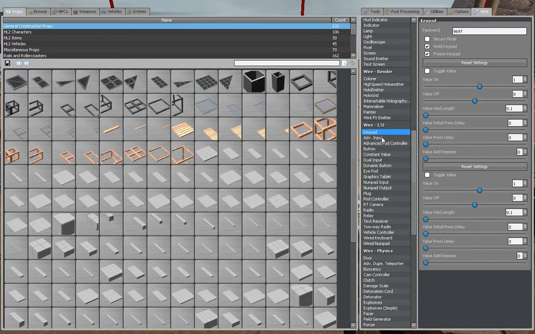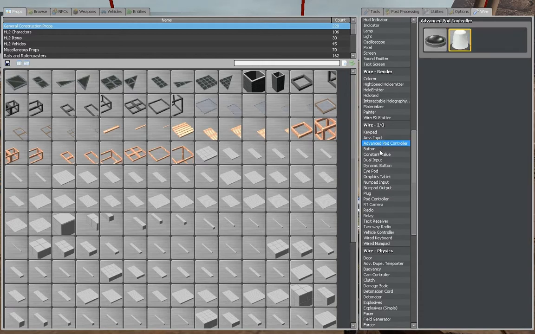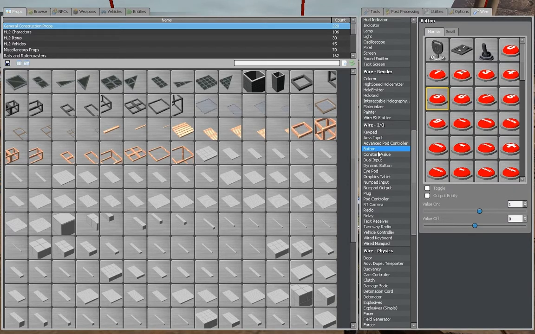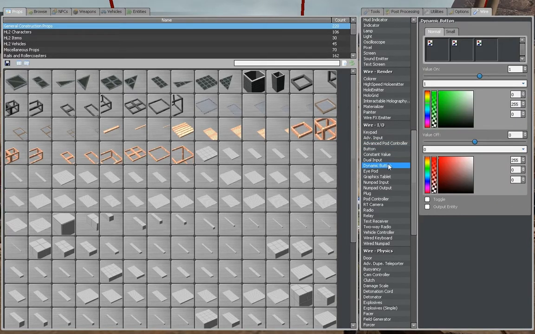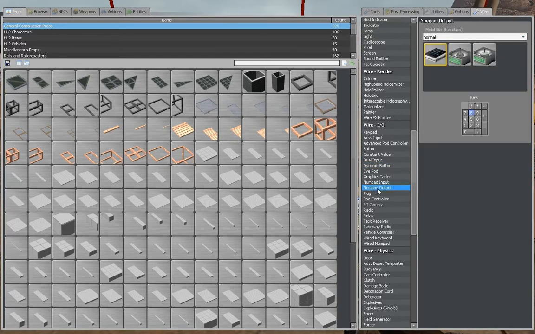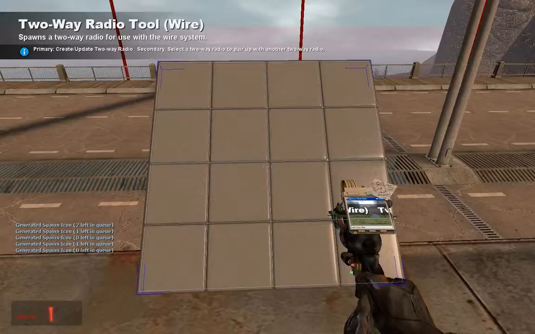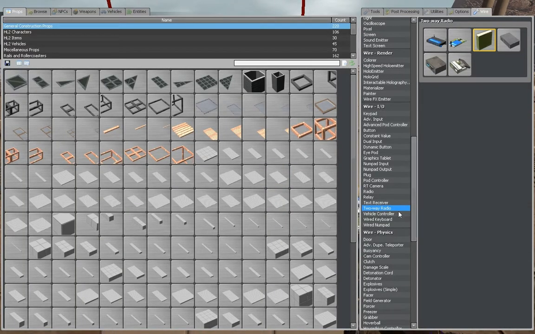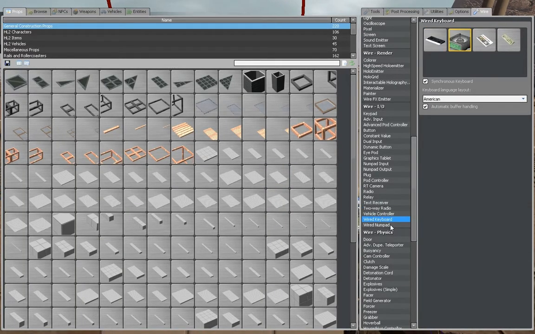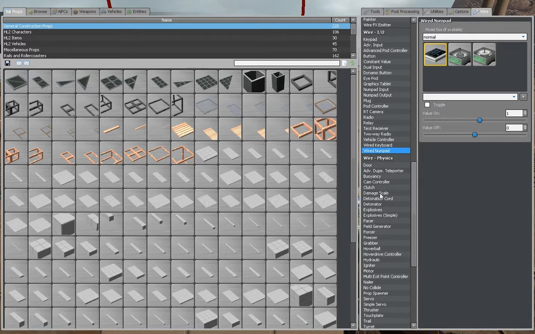Input output is also, you're going to be using that constantly. Buttons, turning stuff on and off. Numpad inputs and outputs, you're going to mess around with those quite a bit. Radios, kind of nice, fun to mess around with. Wired keyboards and numpads, also some pretty interesting stuff.